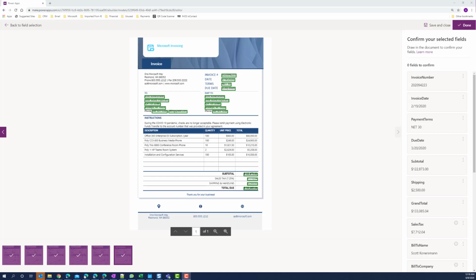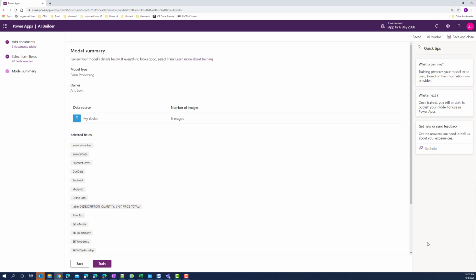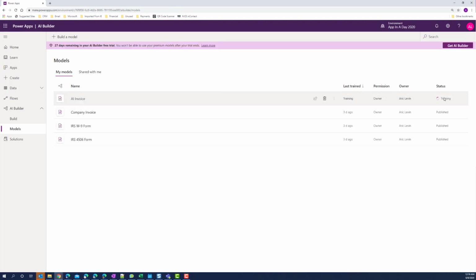Now that I finished selecting all the fields for all the training documents, I can go ahead and click the Done button on the top right corner of the screen. This will take me back to the starting page. We click on the Next button here, and in the Model Summary page, click on the Train button. This process can take a few minutes. Once the training has started, you can click on the Go to Models to see the progress of the trainings. You will notice that the status of the models in that page is set to training.